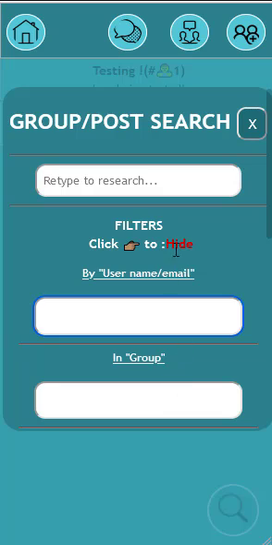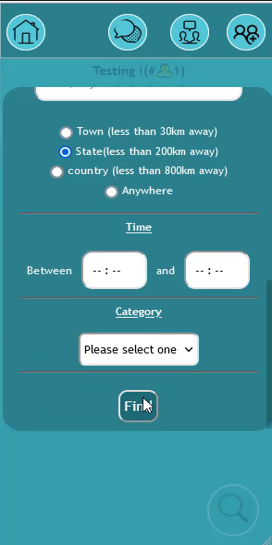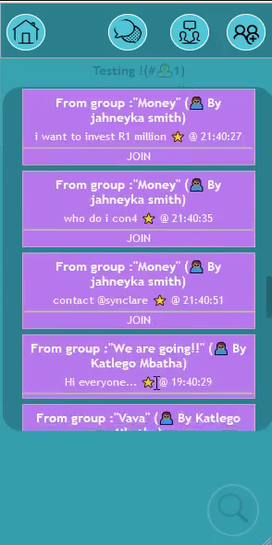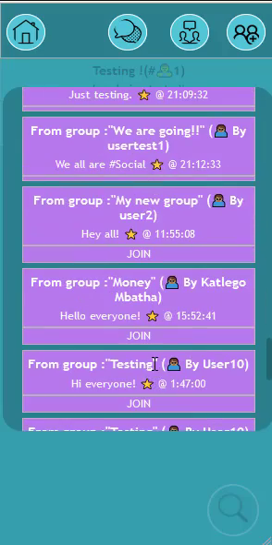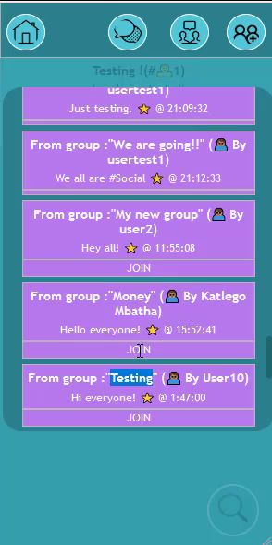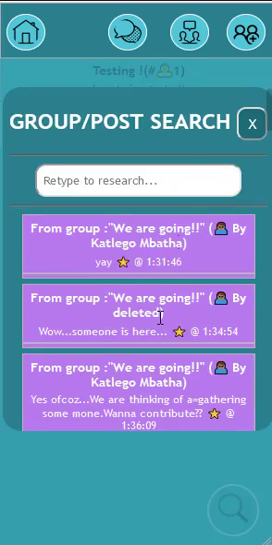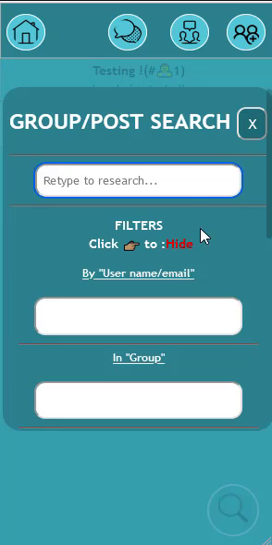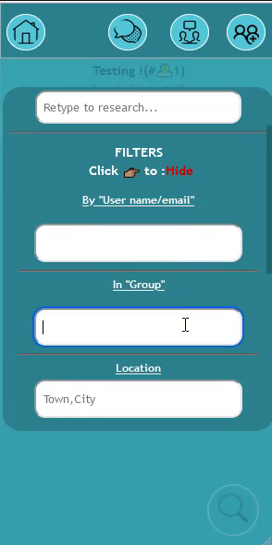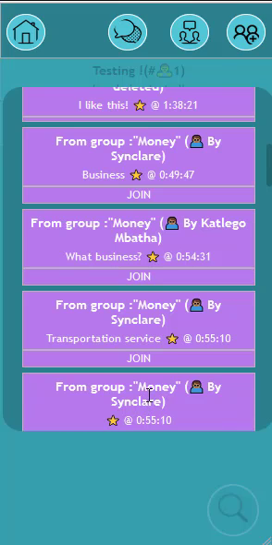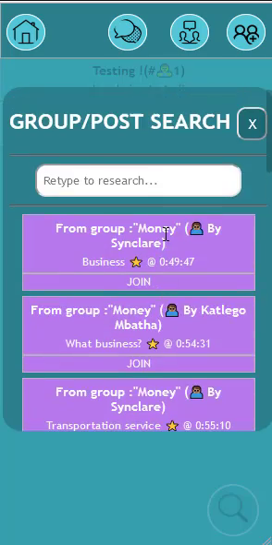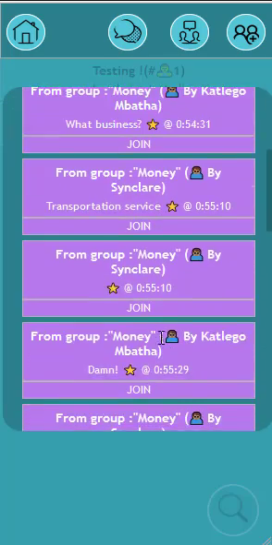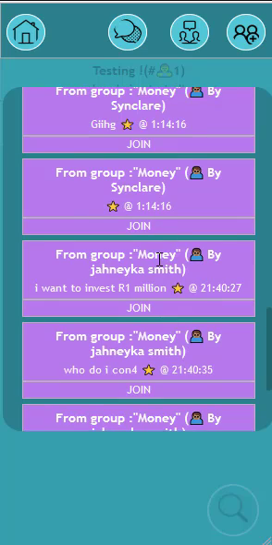Let's go and search by groups. There's a group called Testing. In fact, that is my group. There's a group called Money. Let's go and try search by the group. We then find all the groups and all posts which were sent in the group money. You can see that by looking at from group, this text over there.